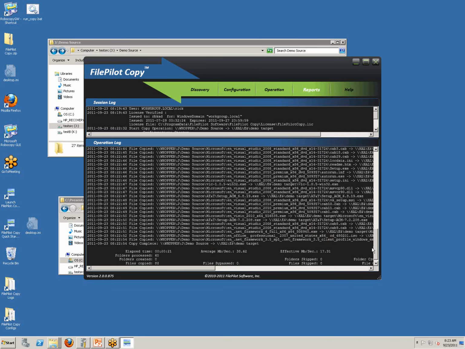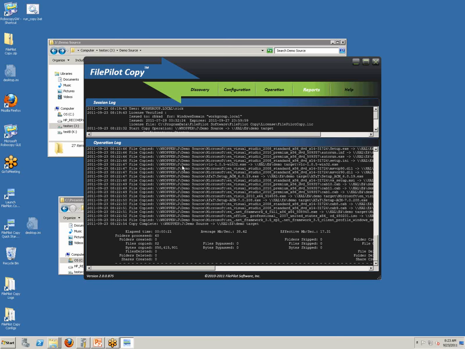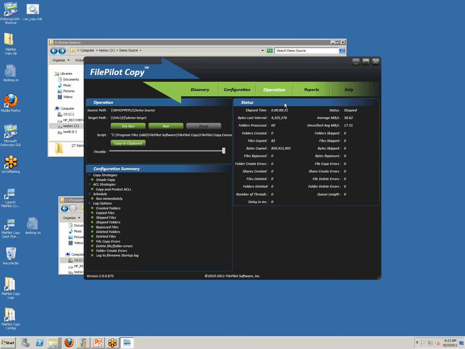And then this operations log, you can see that we provide a date and time stamp. We tell you the action that occurred: file copy, bypass, skipped, or an error condition. And the source and targets are fully listed. And then there's a summary that's also there. So the summary is from that operations page where we saw the stats.